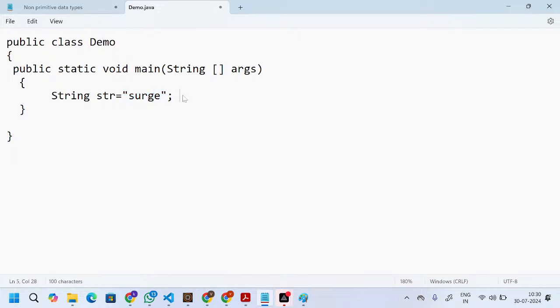Now I want to know how many characters are present in this string. Normally if I count, we have 5 characters. We can also use a method. With the help of a method, we can find out how many characters are available in the string, right? The method is the length method.